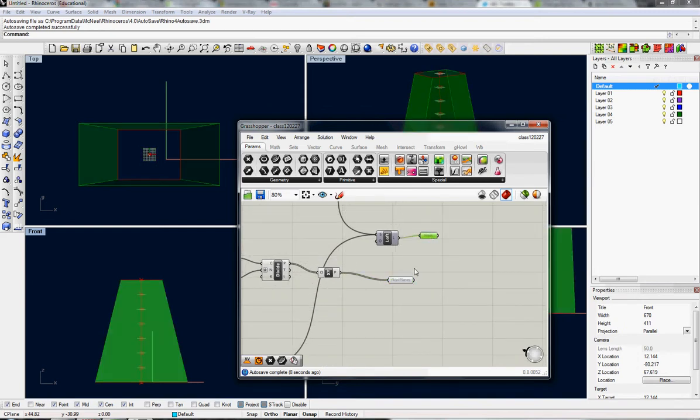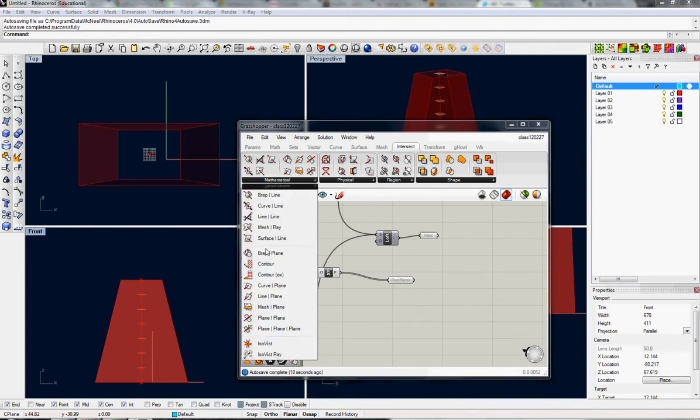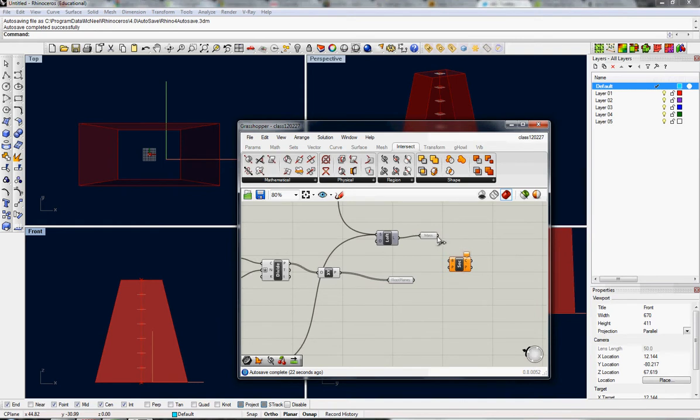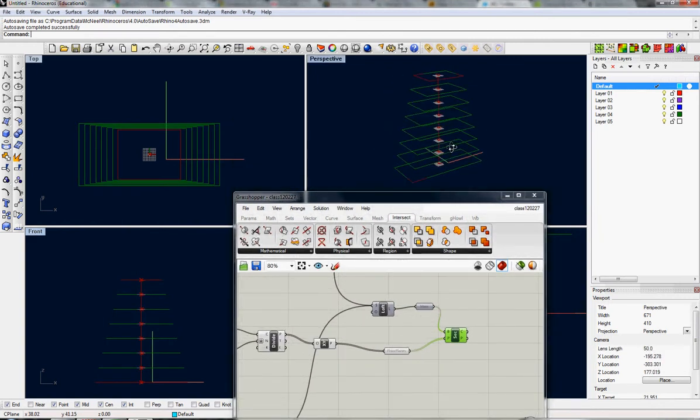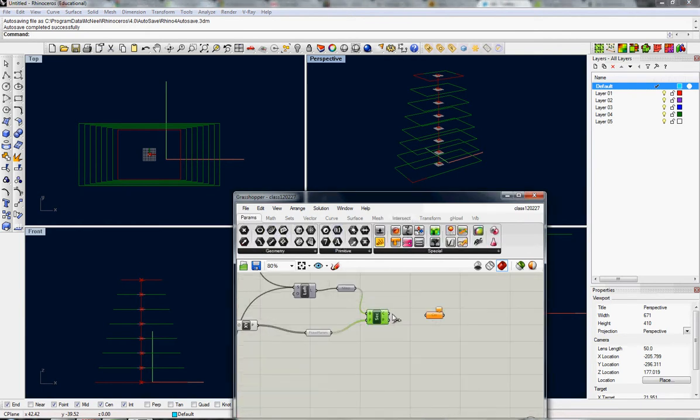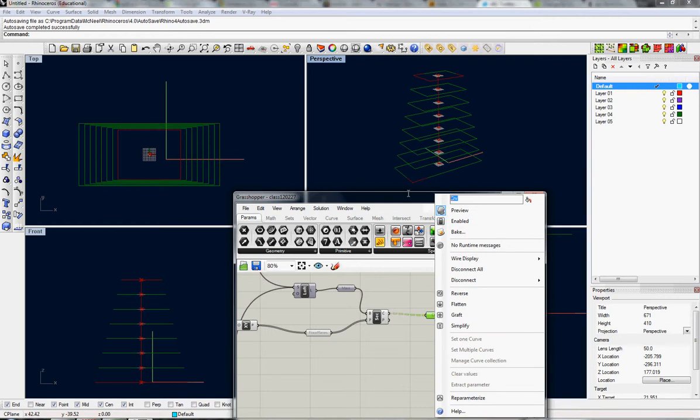All right, and so here's our mass, and here's our floor planes. The mass is a B-rep. So what we can do is take the intersection of a B-rep and a plane, otherwise known as a section. You can see then what we end up with. It's a series of floor plates.